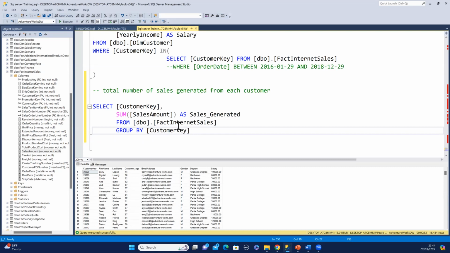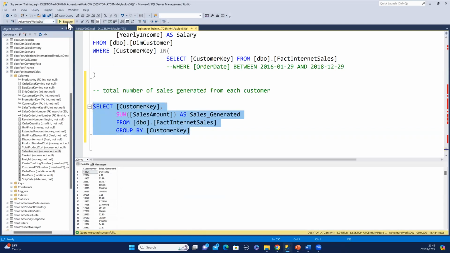So I've done this. Now, but I want to see who these customers are. I can only see the customer key. If you run this query now, it should work. It's only giving me a customer key, which is like your employee ID, with the amount of sales generated from the customer. Do you get it? But I'm not seeing who these customers are. What is their name?